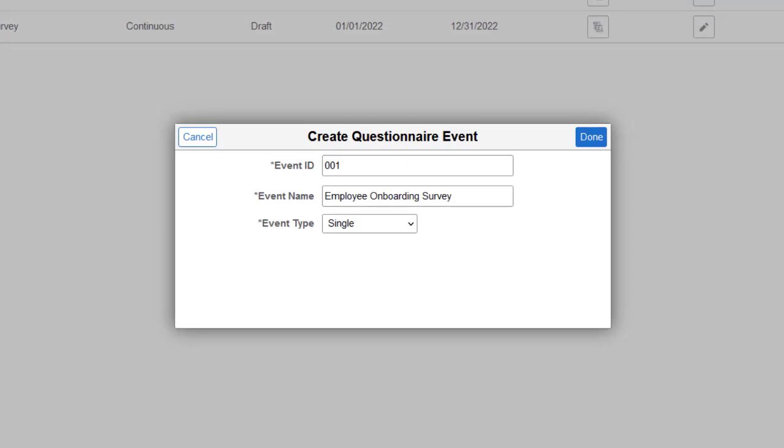On the Create Questionnaire Event page, enter basic event information, such as an event ID and name. Define the frequency of the questionnaire event using the Event Type field. Select Single if the questionnaire event is a one-time activity. Select Continuous if the questionnaire event is an ongoing activity. Selecting Done opens the Create Questionnaire Event Activity Guide.